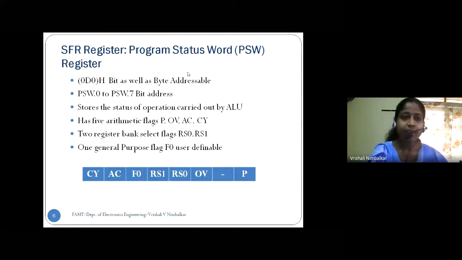So this is the flag register, an 8-bit flag register. It is bit as well as byte addressable. And there are 4 arithmetic flags. They will be set or cleared by the operations performed by the ALU. Then there are 2 other flags which are called register bank select flags, and the user will decide whether each should be 1 or 0. And then we have a user defined flag which is denoted as F0. So we will see all of these flags in detail.